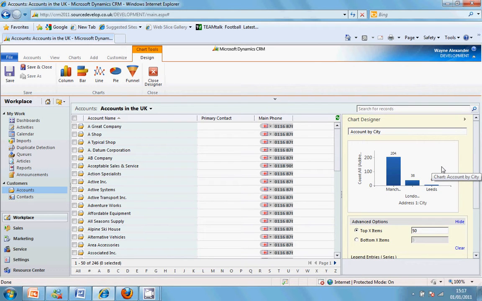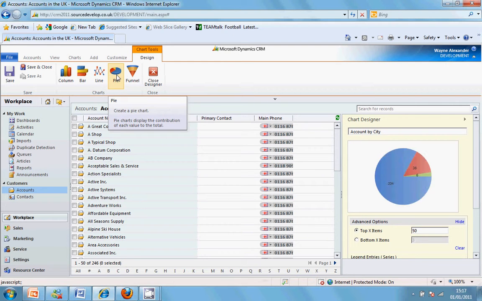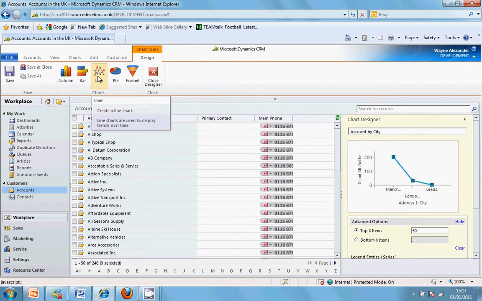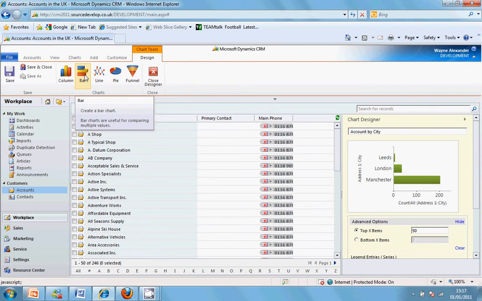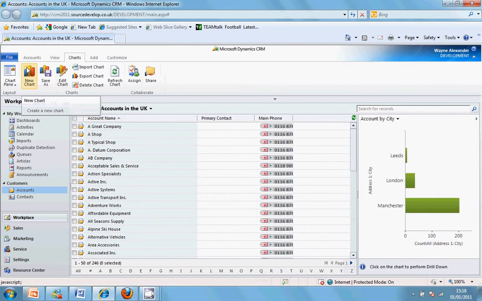Now I could simply leave it on a bar chart as it is now. If I preferred, I could change to a pie, a line, or a horizontal bar. I think what we're going to do for this example is just leave it on the horizontal bar, and go ahead and save and close.